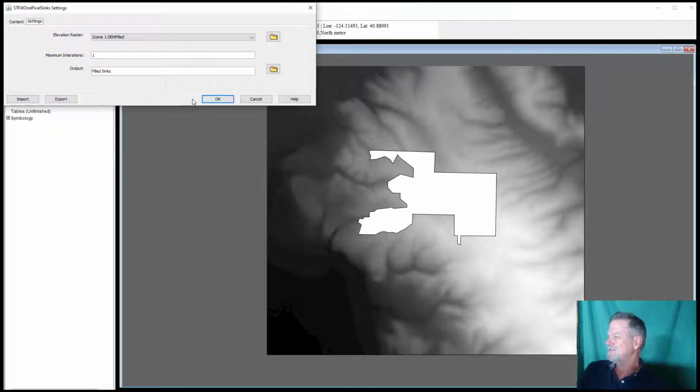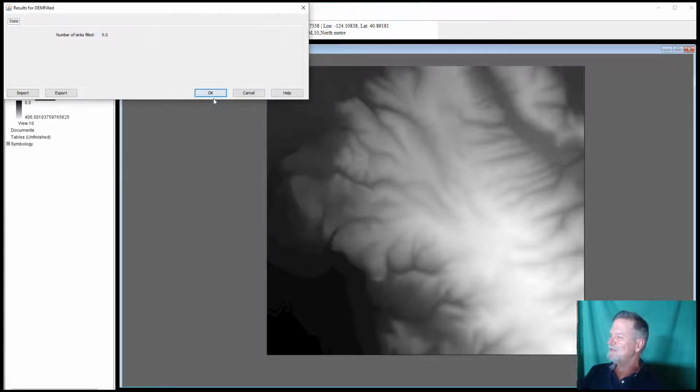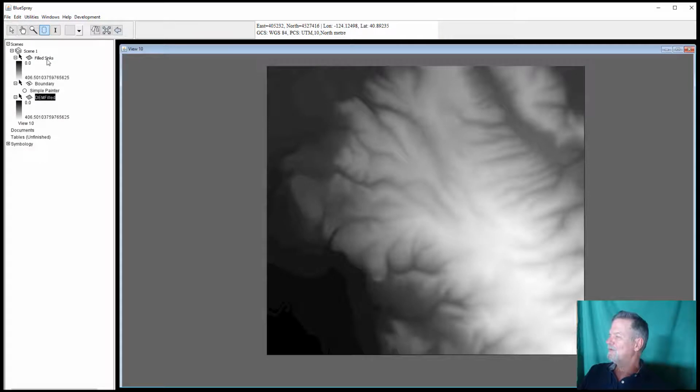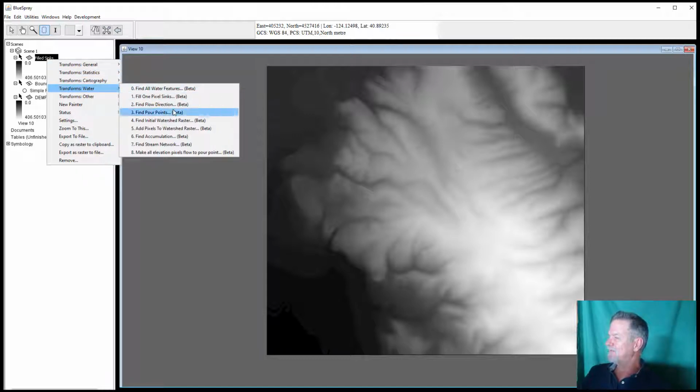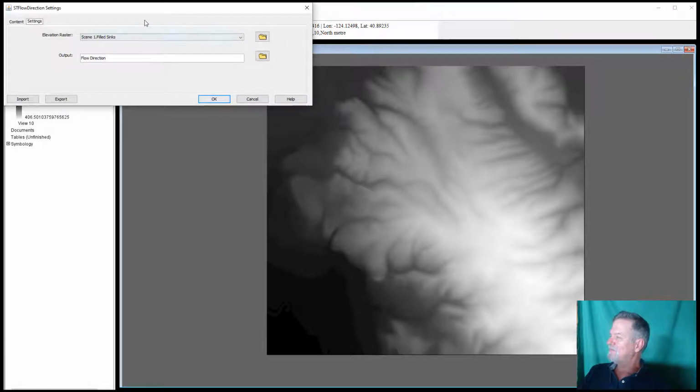Fill 1 pixel sinks. You don't really need to do this one anymore. I had to do quite a bit of work to get flat areas and sinks that are larger than 1 pixel to work. So the new algorithm will actually fill 1 pixel sinks, but we always did it in the past, so why not? It doesn't hurt anything. And then we're going to find our first flow direction. Now every time I run this, make sure you're selecting the correct rasters. There's going to be quite a few by the time we're done.